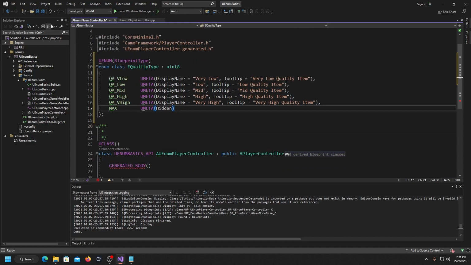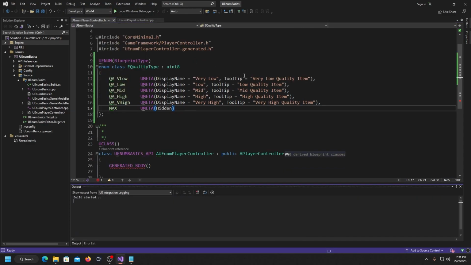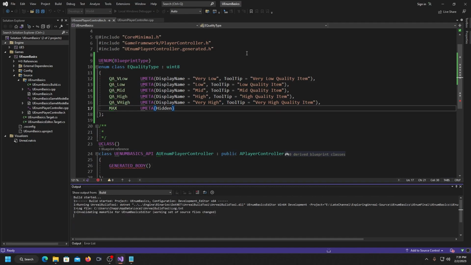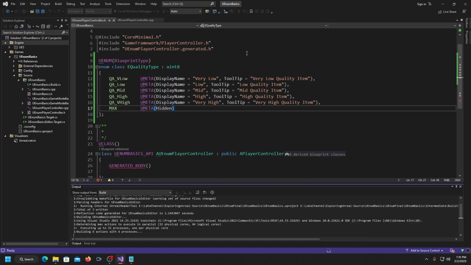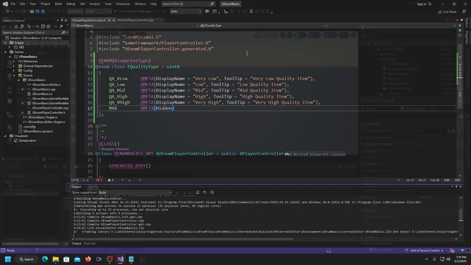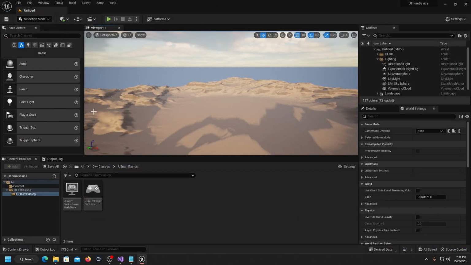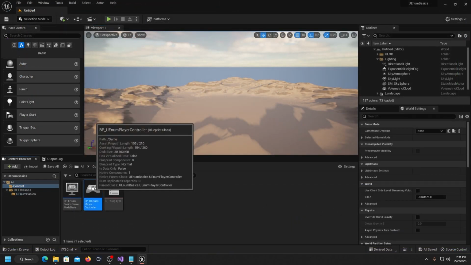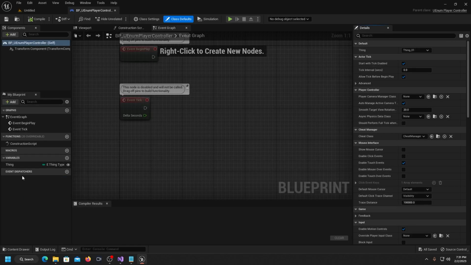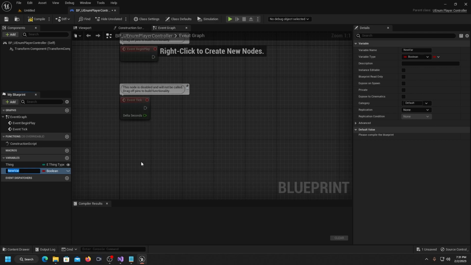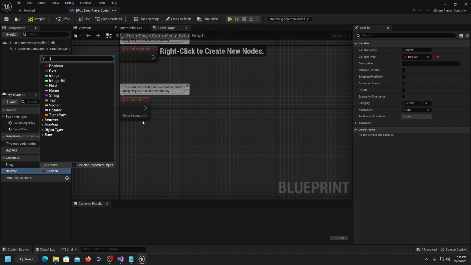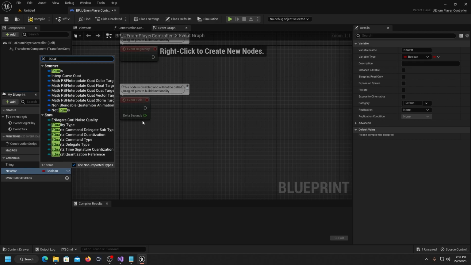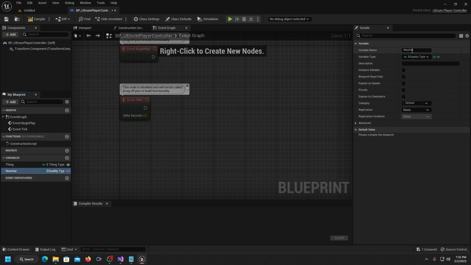Let's go see it in Unreal. So I'm going to load without debugging, or build without debugging. Okay. And then we should be able to go into our controller now, and we could create one of those variables. So we basically go down here, create a new variable, and we'll go equality. Yeah, there it is. Equality type. Boom.